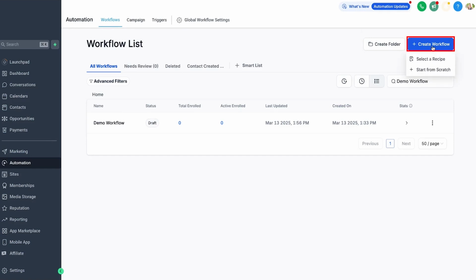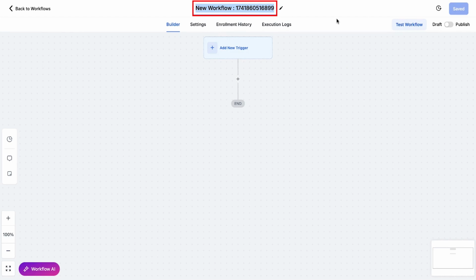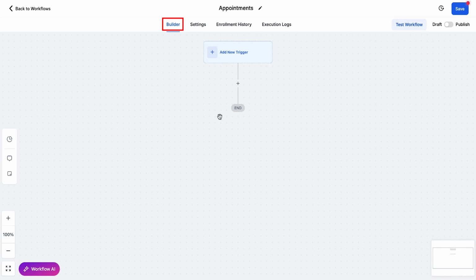Click Create Workflow, and here you can select between a recipe or to start a workflow from scratch. Right now, let's select to start one from scratch. At the top right here, you can rename the workflow. Let's say we are building a workflow for an automation that gets triggered once somebody books a call. Let's call it appointments. Here at the top, you can see the builder is selected, which is this empty canvas.